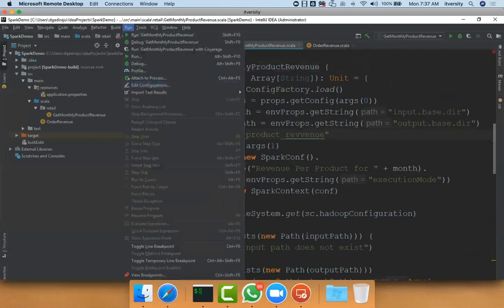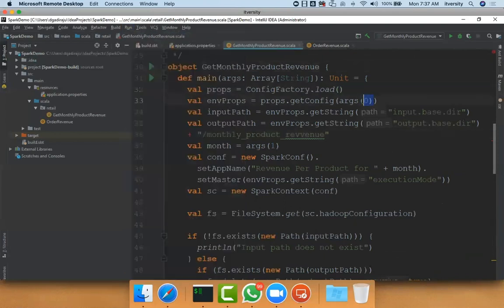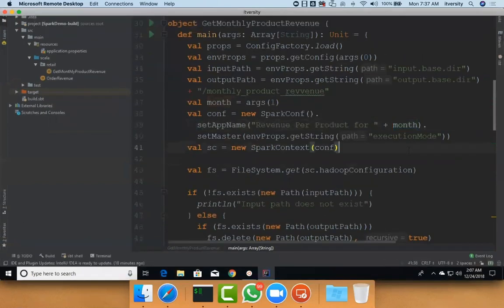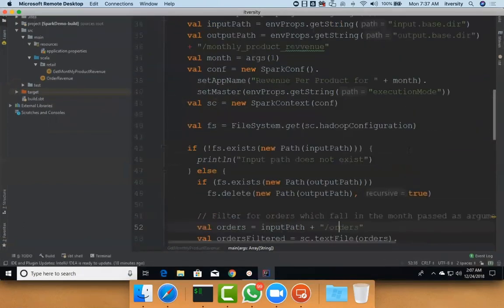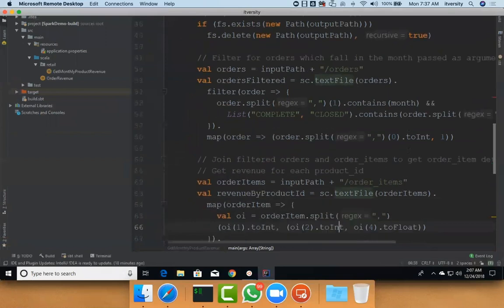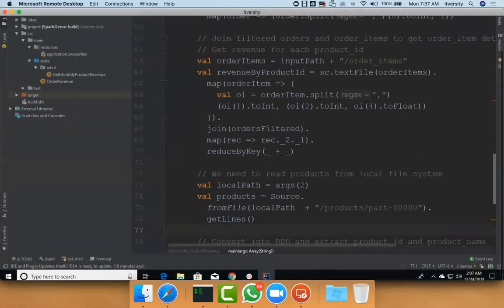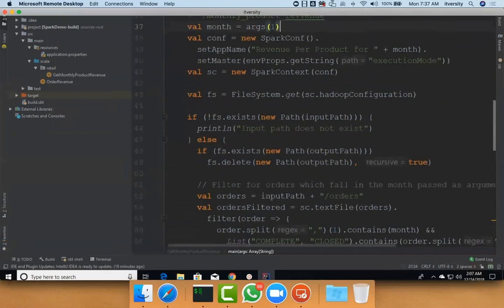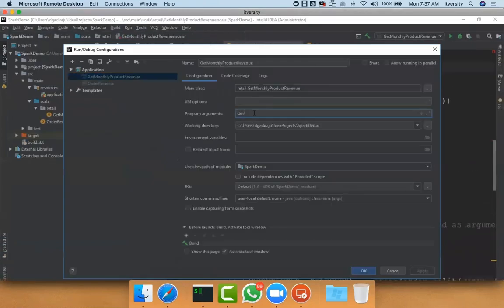So it takes multiple arguments. The first one is the environment in which we are trying to run. In this case, we have to pass it as dev. And the second argument is month, so that we can filter those orders which we are looking for. And then the third argument is nothing but the local file system base directory for our products dataset. You can see here, this program takes 3 arguments. So we can validate by going into Run, Edit Configurations and then updating the program arguments with appropriate values.